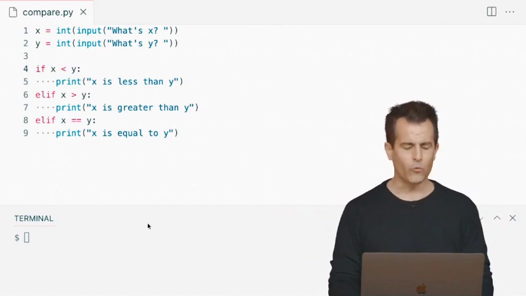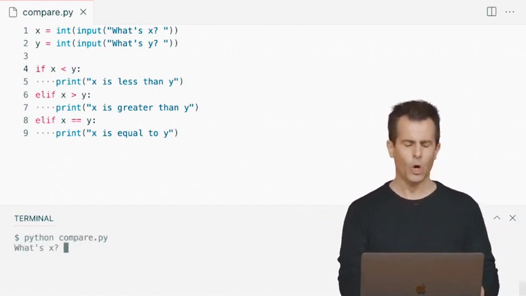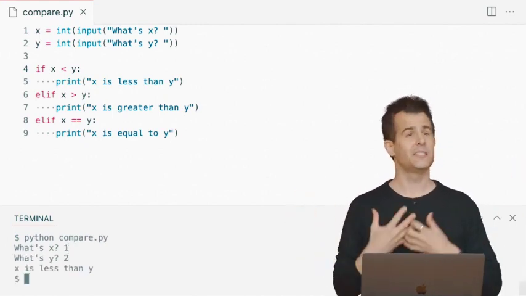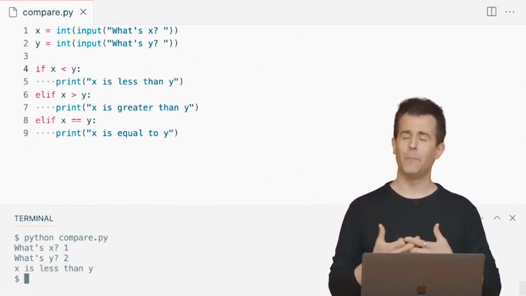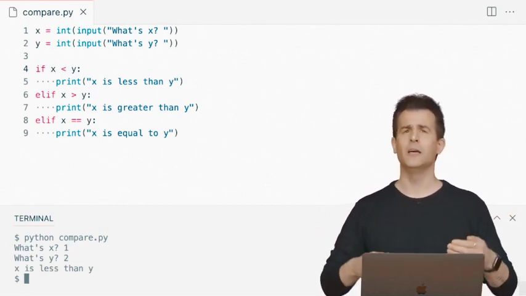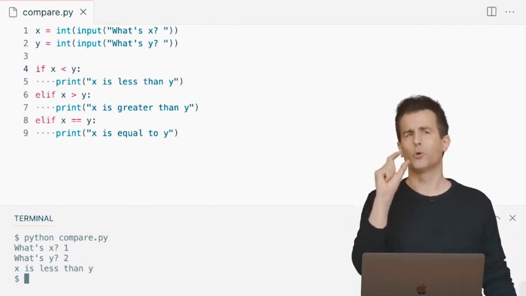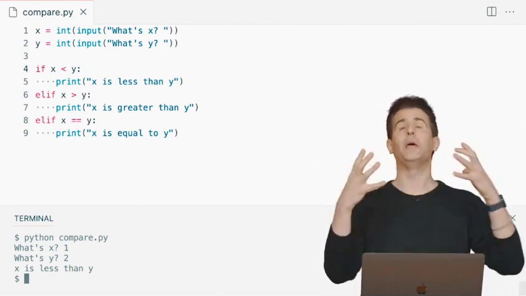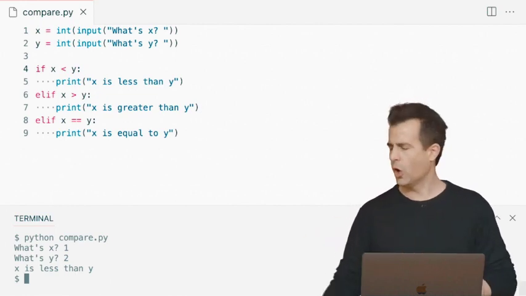So let me go ahead now and run this program. And I think the behavior is going to be the same. python compare.py, what's x? Let's do 1. What's y? Let's do 2. X is less than y. Now, honestly, I didn't really notice a difference when I ran the program. And honestly, my Mac, my PC, my phone nowadays are so darn fast that these kinds of improvements aren't going to necessarily feel any faster until we're writing bigger, faster programs. But it's laying the foundation for writing better code longer term.